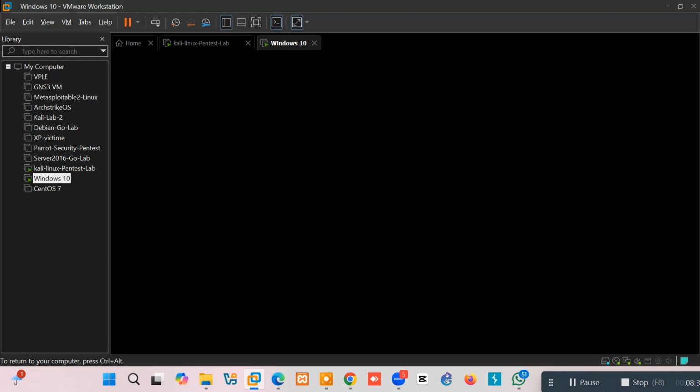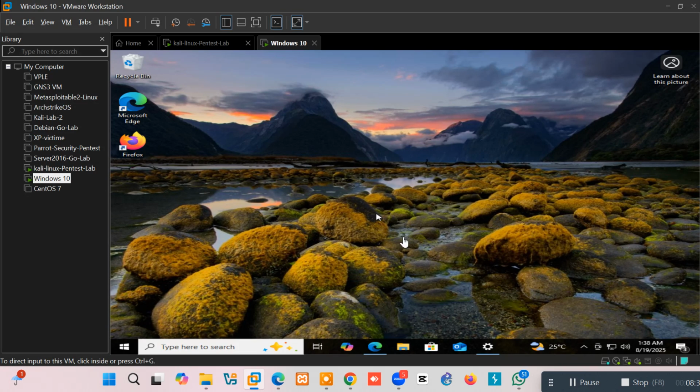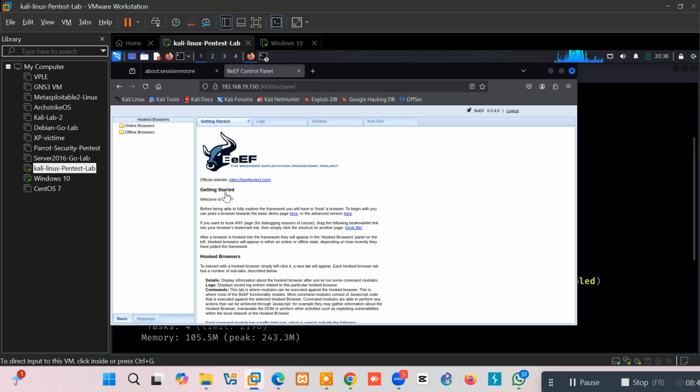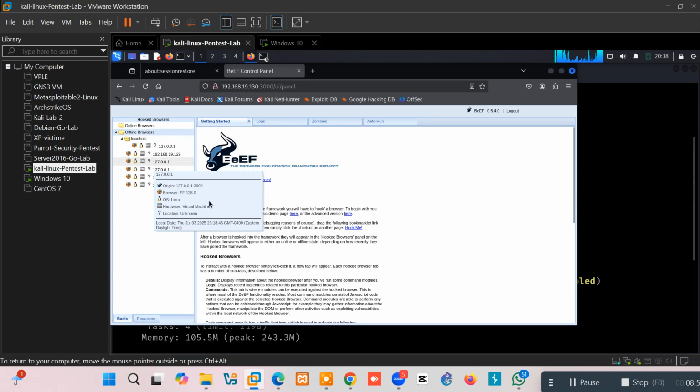At the same time, we can also go to our Windows system to see, because this is what we want to try to hook, these browsers here. So let's go back to Kali. Now the BeEF is open. When you hook a browser successfully, the browser will show here, and this might be the previous results. Okay, these were the previous ones hooked earlier. You can see they are offline.